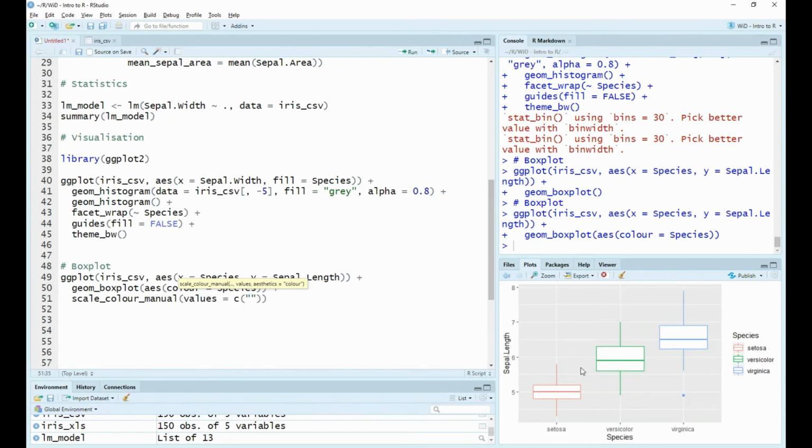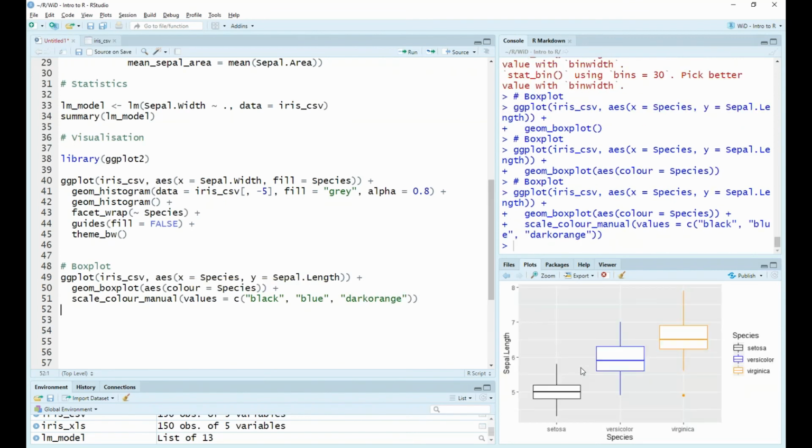So I could say I want this to be black. I want the next one to be blue. And I want the final one to be, let's go for dark orange. And when I run that, we can see that it has taken these values and it's colored each of these boxes in the color that I specified. And that's a really cool way to do this. We could have used this scale_color_manual on our histogram above. So that's creating a box plot really quickly.